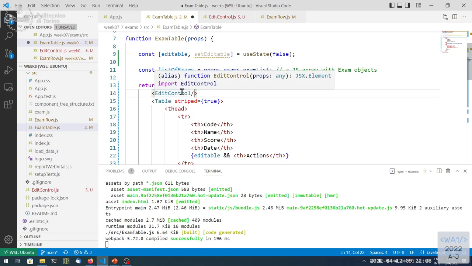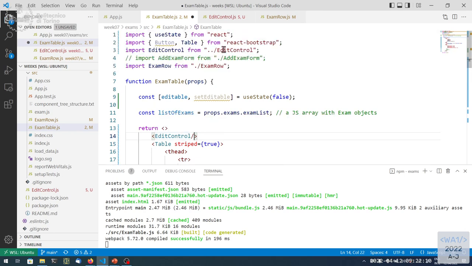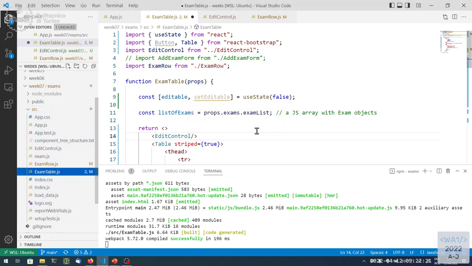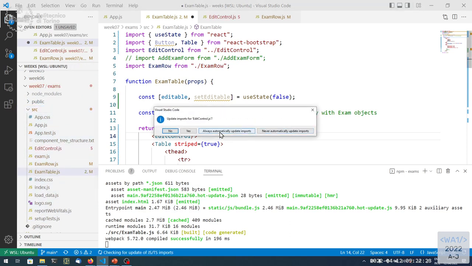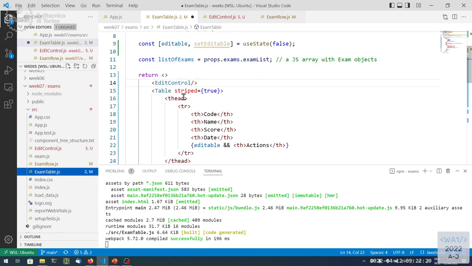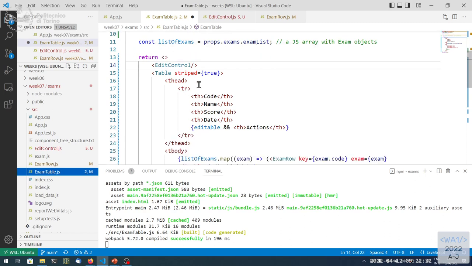Of course, we need to... it's already been imported. It's in the wrong place, sorry. Okay, so I saved it in the wrong directory. Okay, so it looks nice because we just moved an ugly part of the code into a different component where we can make it better.